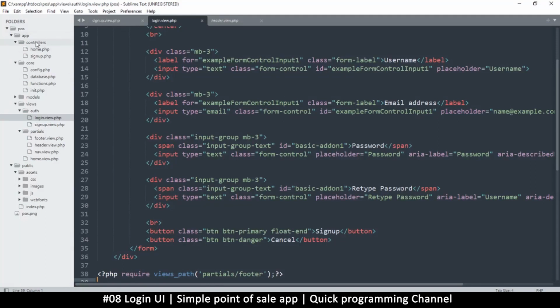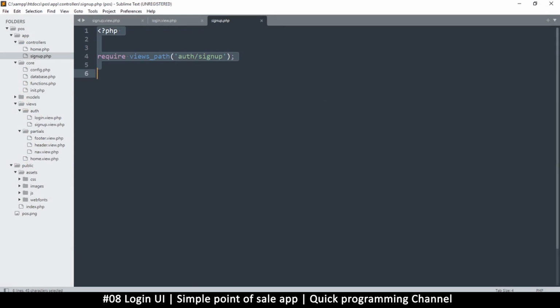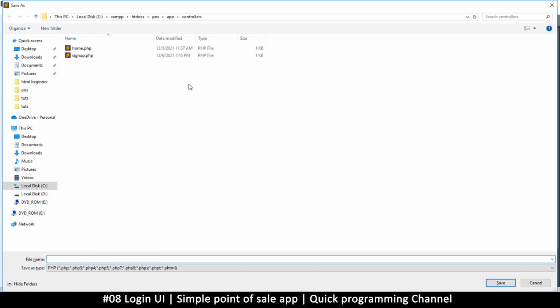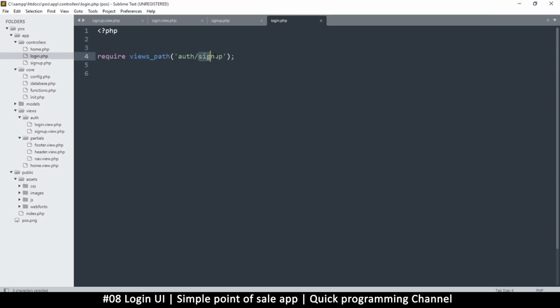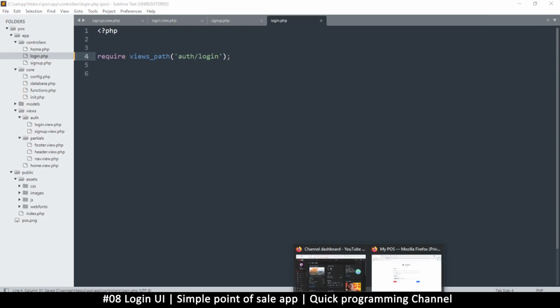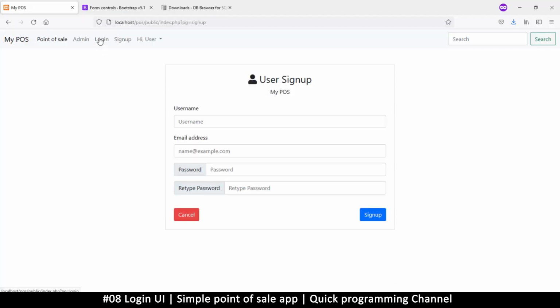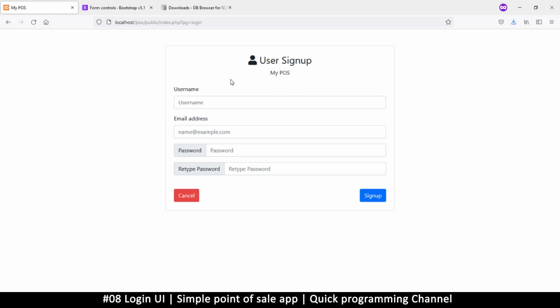and we're going to go to our controllers, and the same way we have the signup controller here, I'm going to copy everything, new controller, paste and save this one as login.php. Only I have to change this to login, and that's about it. So if I now click on the login, this is what I get. So remember, this one doesn't have a navigation once we are about to log in. So let's change a few things here.